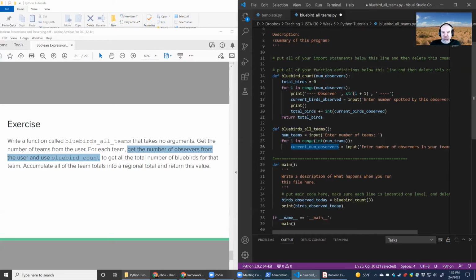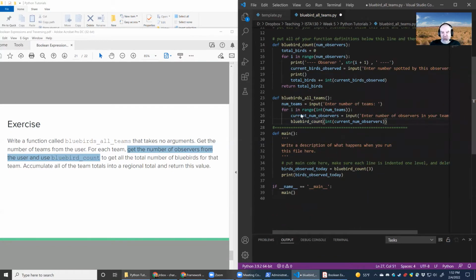Okay, and so this current number of observers is going to be the number of observers that are going to be in my bluebird function, right? So I'm going to call my bluebird function, and I'm going to pass to it the argument current number of observers, and I'll have the same issue of it being a string, so I'm going to force it to become an int. And so now for each team, I'm going to ask how many people are in that team, and I'm going to run the bluebird count for them to enter the number of birds they have in their team, right?